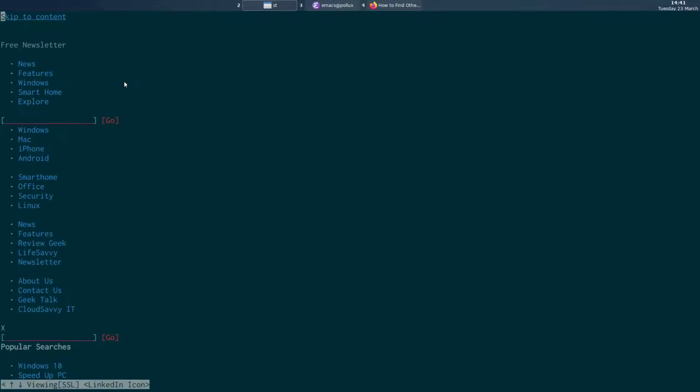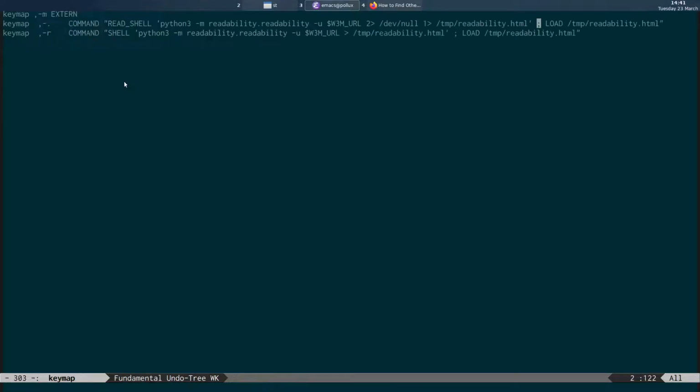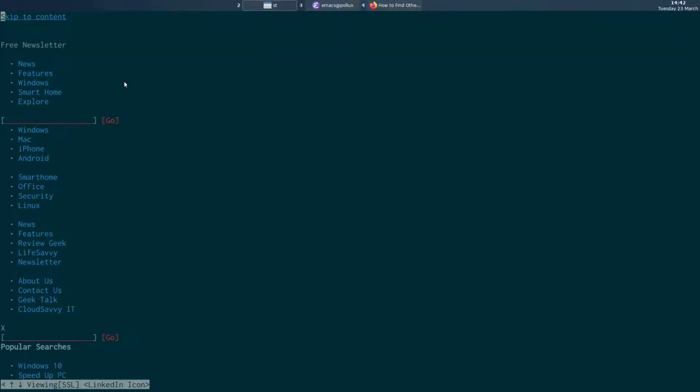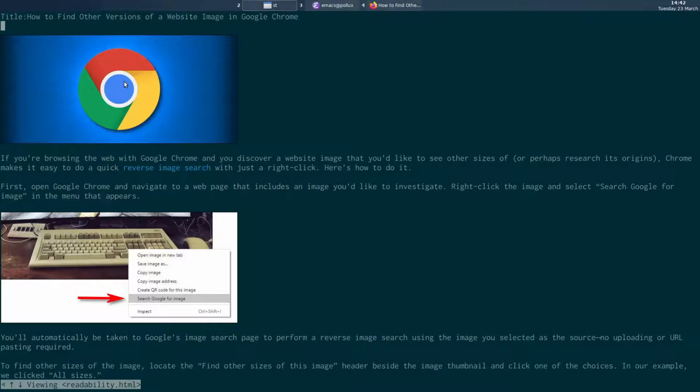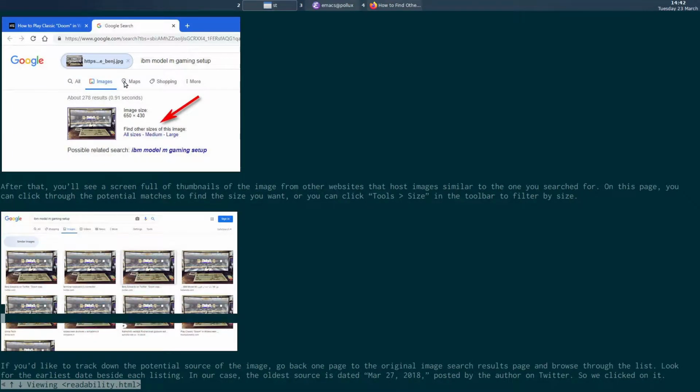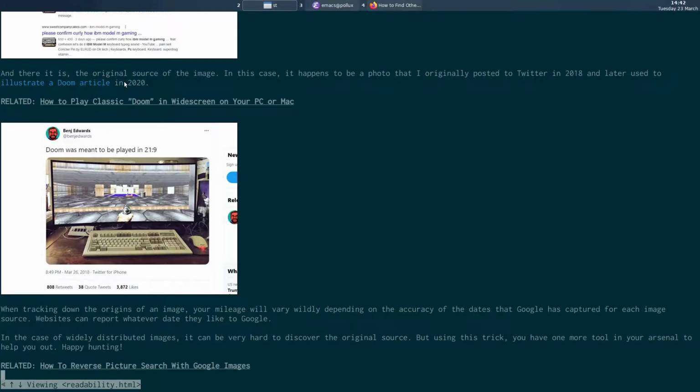So what I'll do is show you it running. Let me come back. This is the keymap I'm running here, my one. Read shell, then sending standard error to dev null, and then just standard output to the temp file. So what I'll do is press comma dot. You can see literally instantly it loads up, strips out all the content, and I have all the images loaded up in the terminal. So I can actually browse the article.